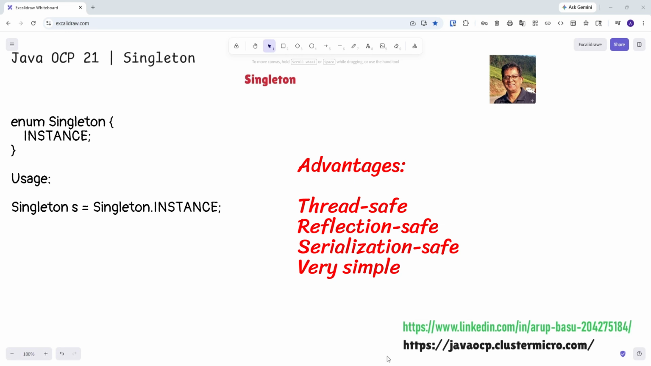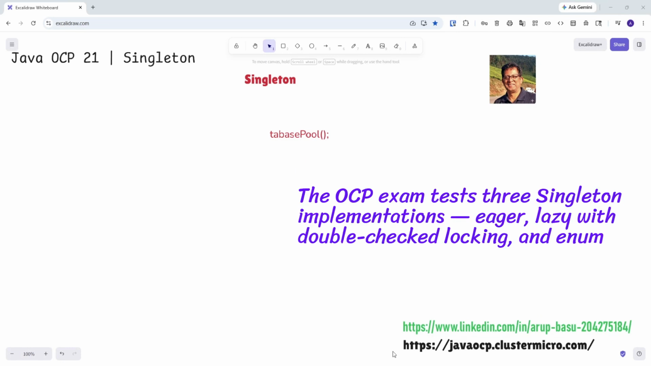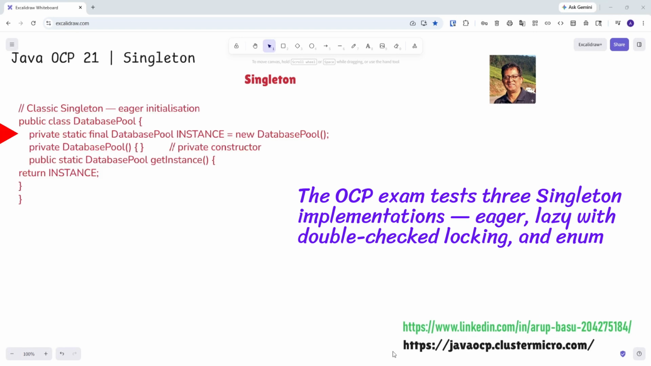Now let us get into the complex part of it. The OCP exam tests three singleton implementations: eager, lazy with double-checked locking, and enum. Each has defined thread safety characteristics and defined trade-offs. So let us go through all three.